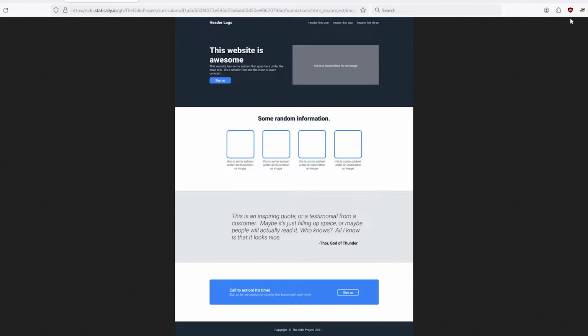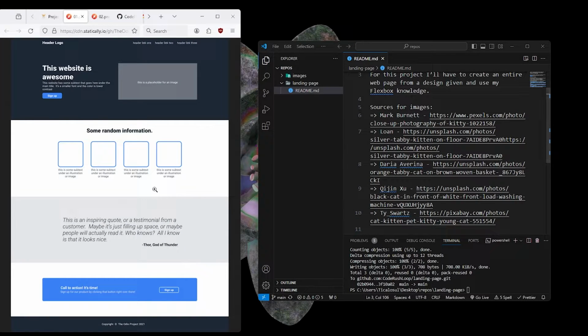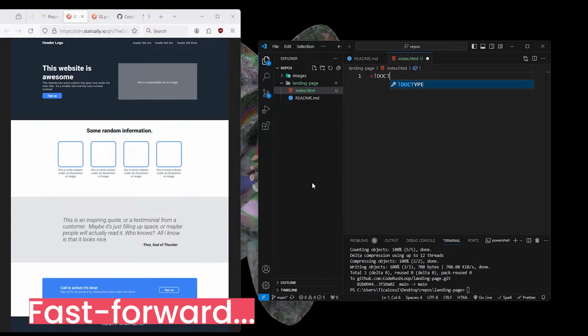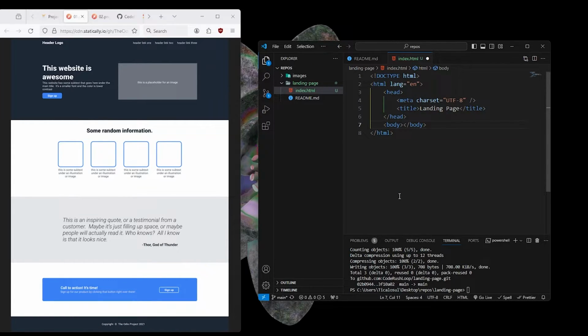So I will make this browser smaller. And I'm gonna create in the landing page folder, so here, okay, an index.html file. And inside I'm gonna put the basic and very necessary HTML boilerplate. And before starting anything, I'm gonna git add, git commit the index file also. So I'll save it first.